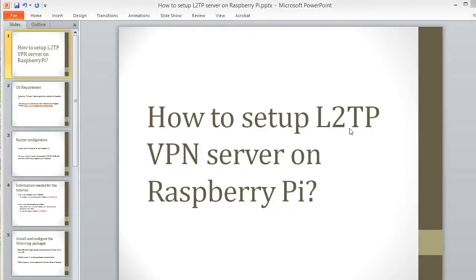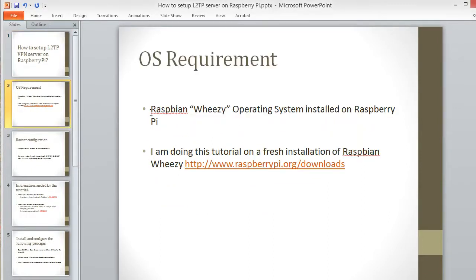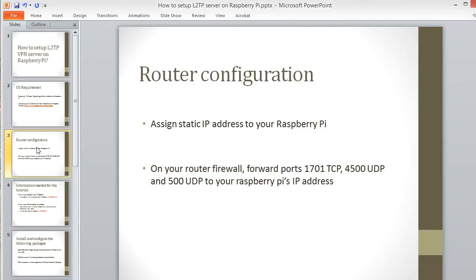Hey guys, in this tutorial you will learn how to install an L2TP VPN server on Raspberry Pi, how to basically set it up. On Raspberry Pi you must have the Raspbian Jessie operating system installed, and I'm going to be using a fresh installation of Raspbian Jessie. I got it from raspberrypi.org/downloads. You can get the latest version from there.